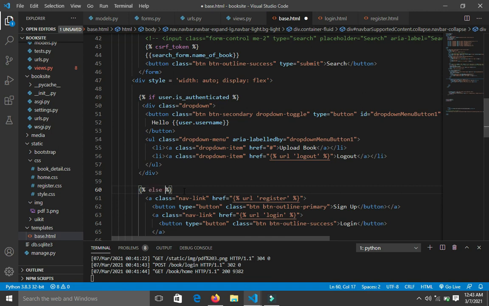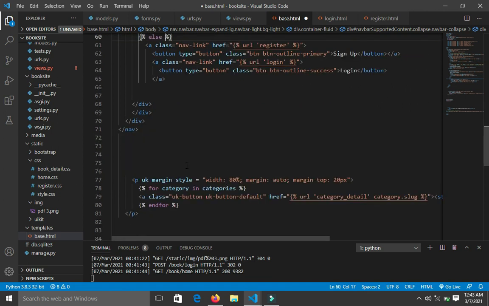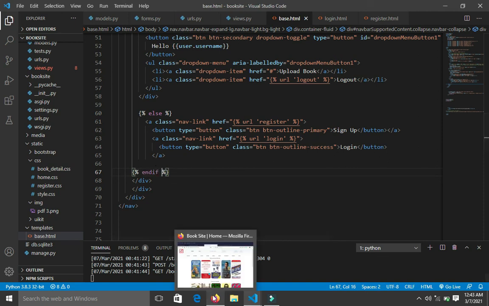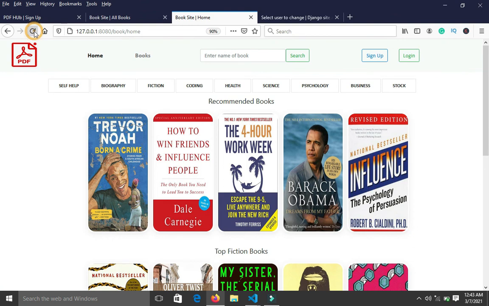Okay, and make sure you end the if statement. Make sure you end it just beneath here. End if. So save, get onto the browser and refresh. Okay, you can see that Dembele is logged in. It says hello Dembele.